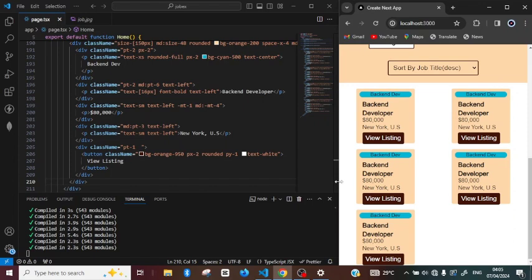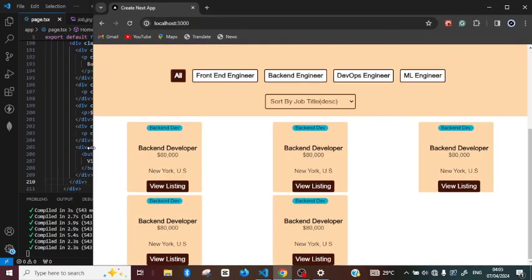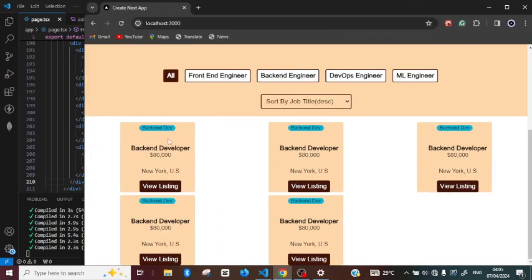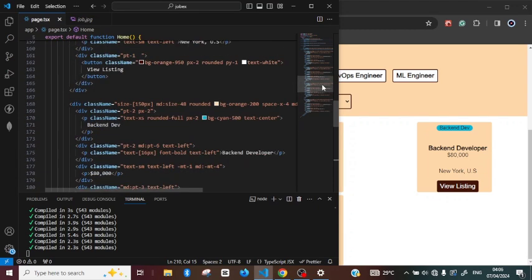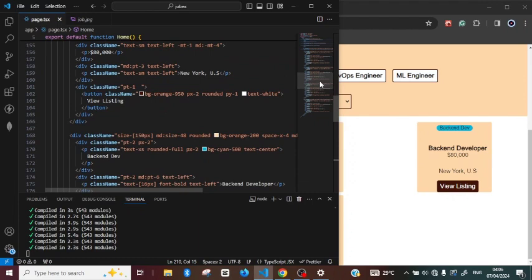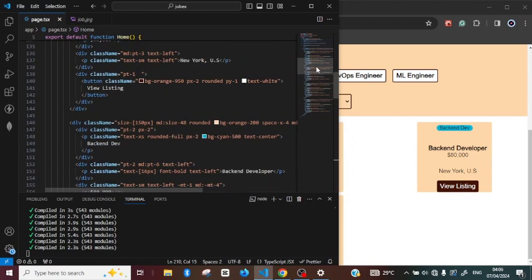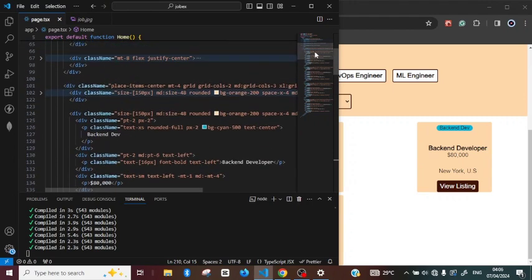Let's view this on. Okay, so I want there to be more space on the left and right side. So what we're going to do is give this a padding left and right of 20. So again, let me look for the parent div here.